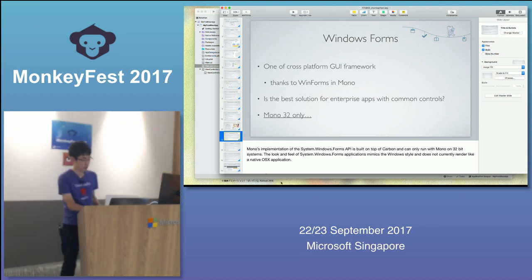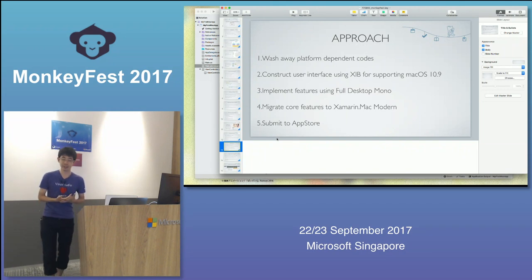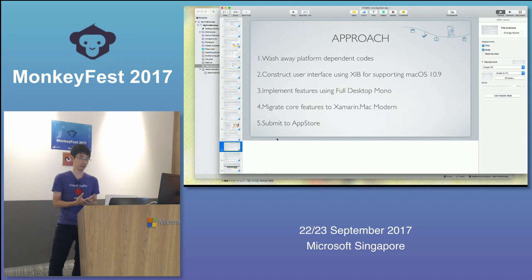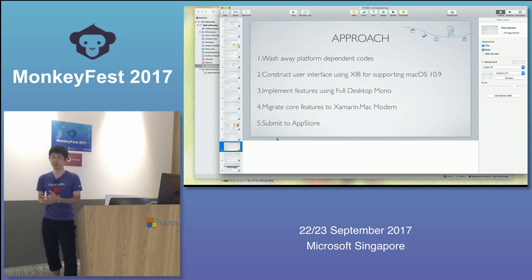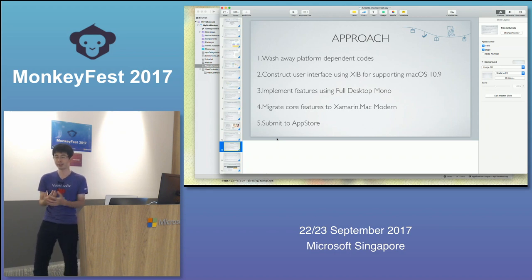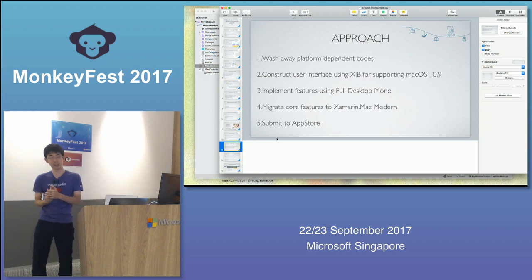And in Sierra, you can't run Windows Forms applications via the Mono runtime due to system restrictions. So now, my approach of porting Windows Forms apps to a Mac App Store app is, firstly, wash away platform-dependent code, like accessing System.Windows.Forms buttons, or accessing System.Drawing rectangles and graphics, and System.IO to read a file.